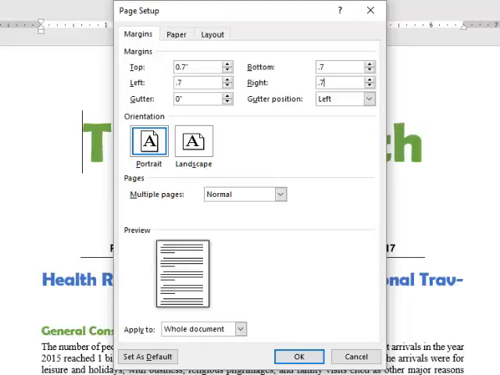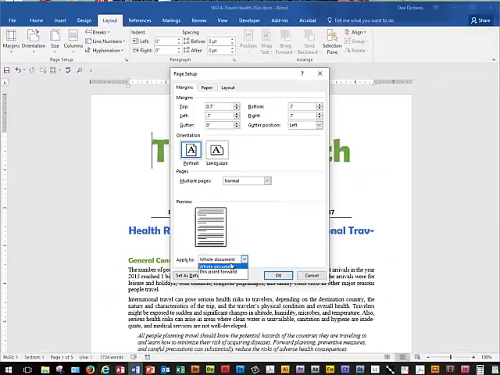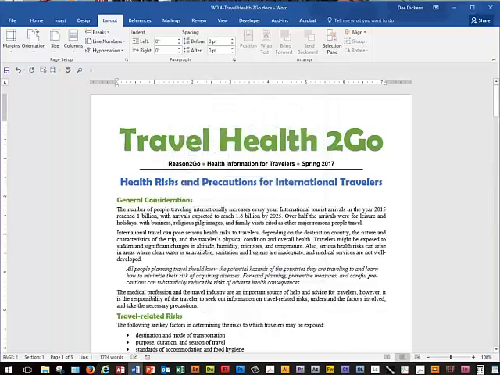And you can also see there's some other options on this page as far as page setup, such as changing from portrait to landscape, and changing the format from the preview from this point forward or for the whole document. In this case, we're leaving it at whole document. We'll say OK.